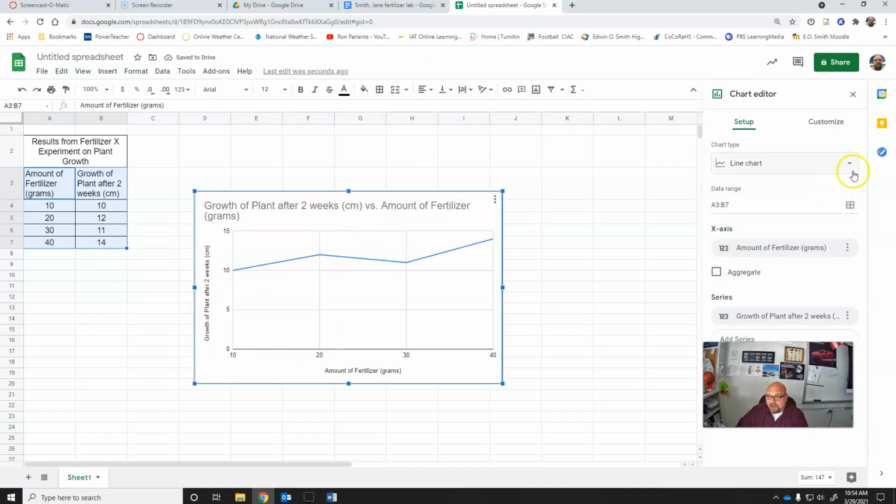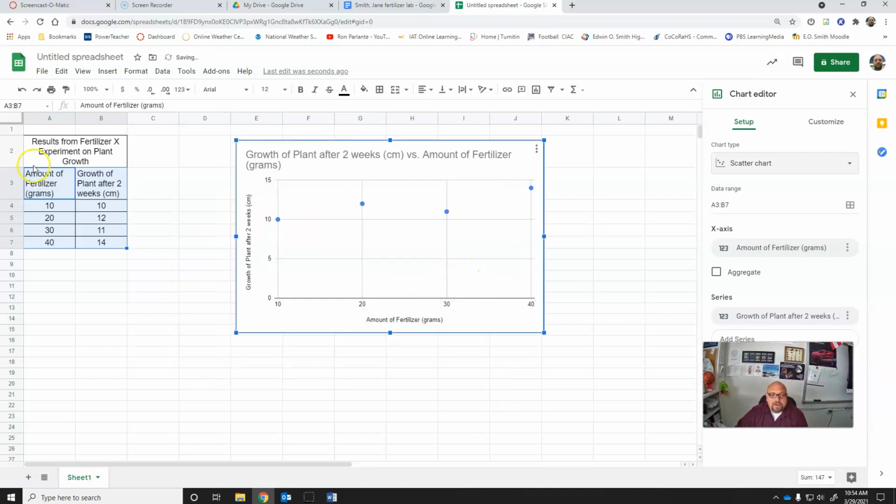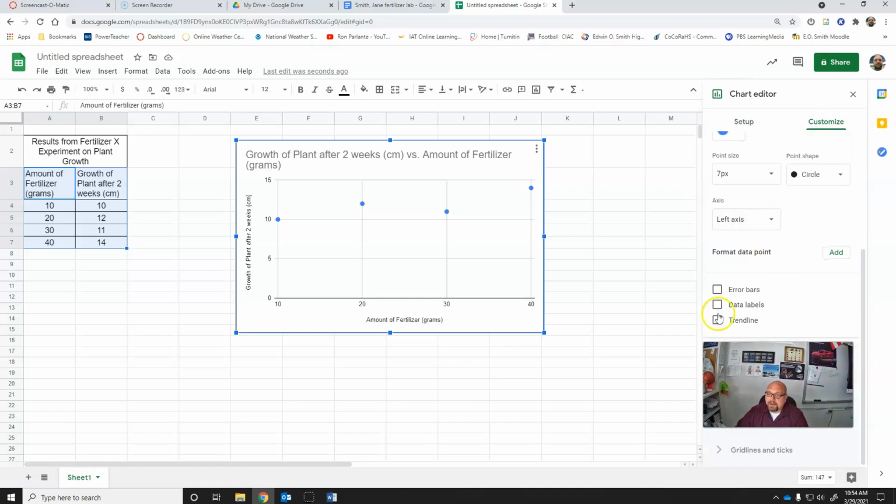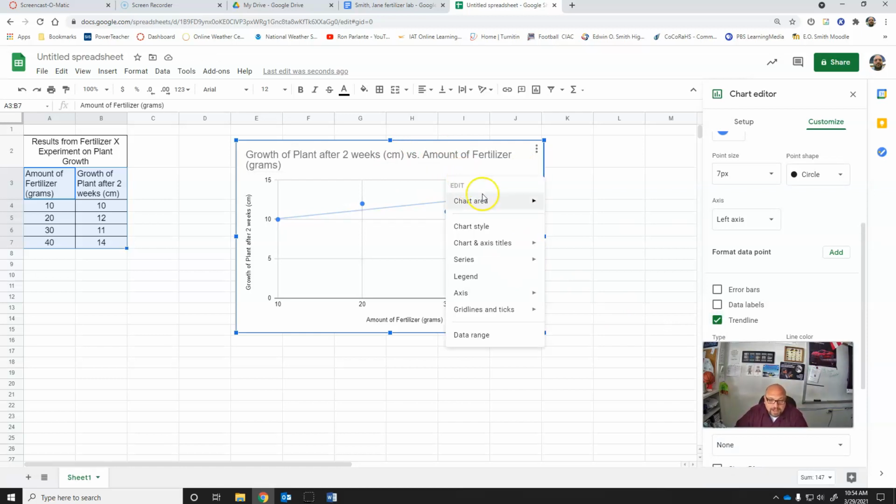I probably wouldn't want a line chart. I might want a scatter plot. I'm not going to format this the way it's supposed to be, but you'll notice too, if I put my independent variable in the first column and my dependent in the second, it'll already format it for you and put those labels on there. And again, I can customize this and put a trend line on there. That can be an important piece if you're graphing data like this.